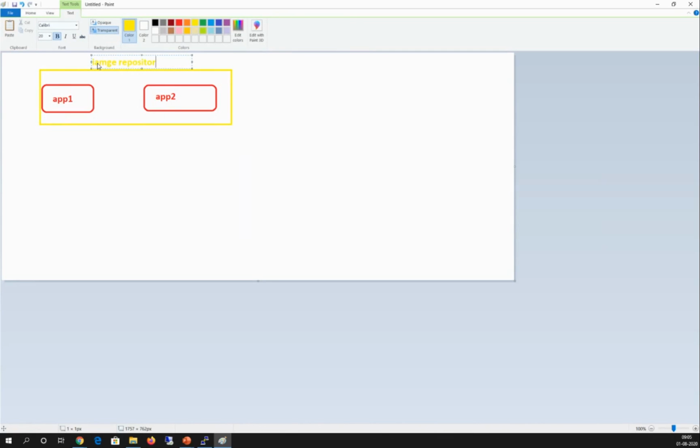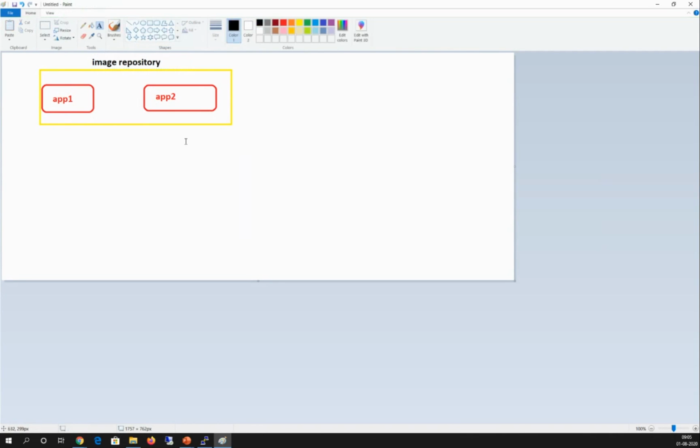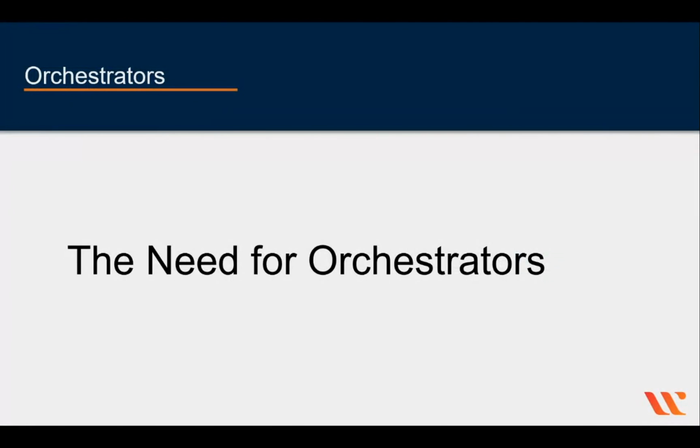They are sitting inside the image repository. These application 1 and application 2 are built and they are inside the image repository. So you as a developer have made these two applications. This image repository can be in Amazon, can be in Docker, can be in Azure, wherever. Now this application needs to run, right? It needs some kind of processing power.